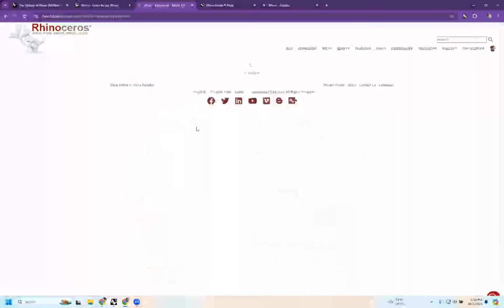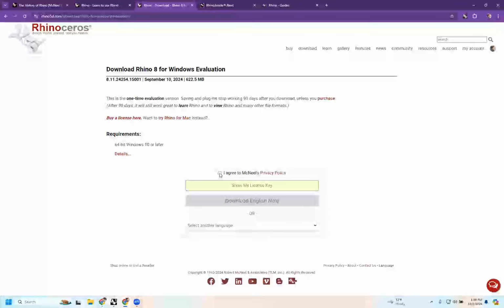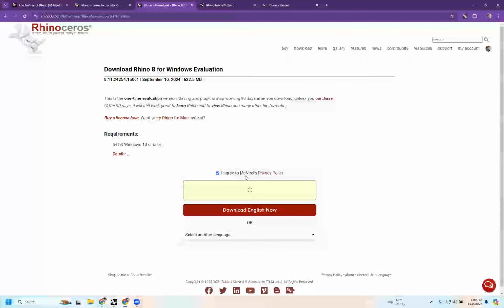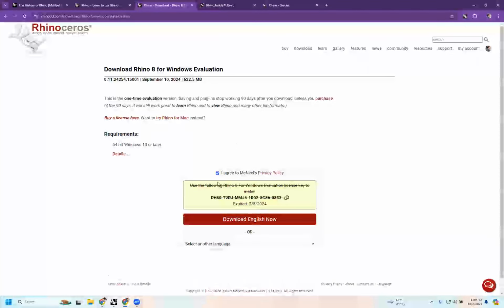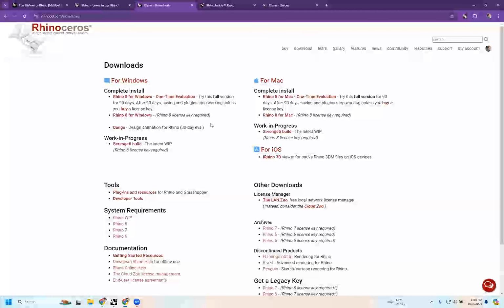If you click on the evaluation link, you're going to have to have a Rhino account. The reason we do this now is to comply with the EU privacy laws. So this opts you in. It'll show you your license key here, and then you can download Rhino. That's just getting started, just to play around for 90 days. The same applies to Mac. The same license key works for Mac or Windows, but they are completely different installers, obviously.